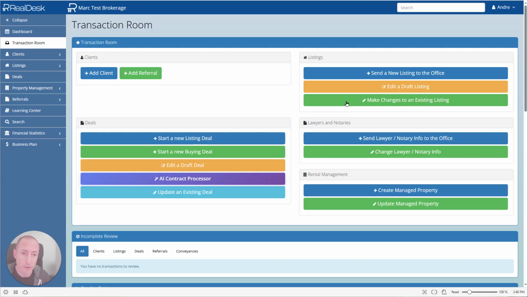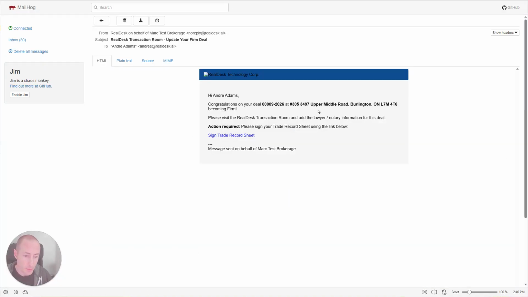Right now I'm logged in as an agent and I've just made a deal firm. That is the trigger point for this whole signing process to start. I will receive an email that says, congratulations on your deal becoming firm. And in this case, because I am the primary agent on the deal, it's my client and I entered the deal and so on.